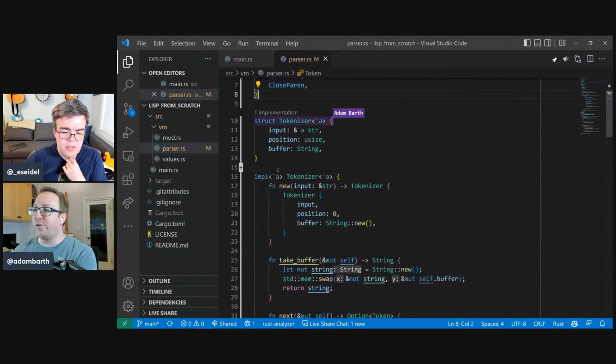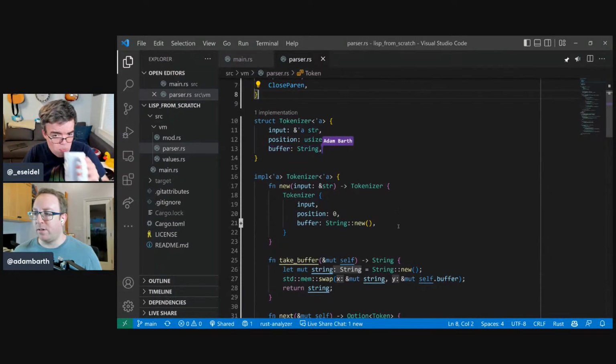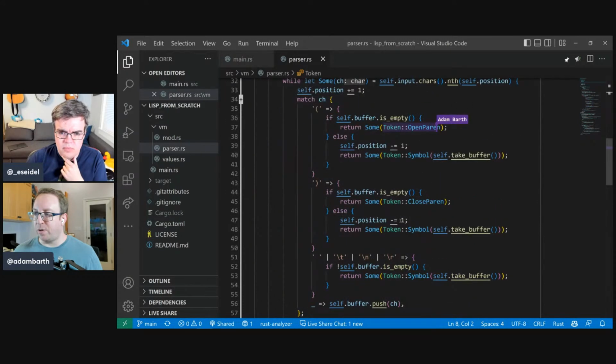Okay. Yeah, the tokenizer is just a very simple class that takes an input string. It keeps track of where it is in the string and then can buffer some data as it's going. And then next is a function that just returns the next token out of the parser. So it does very simple. It just walks through the input string. And like if it sees a left parenthesis, then it emits a parenthesis token.